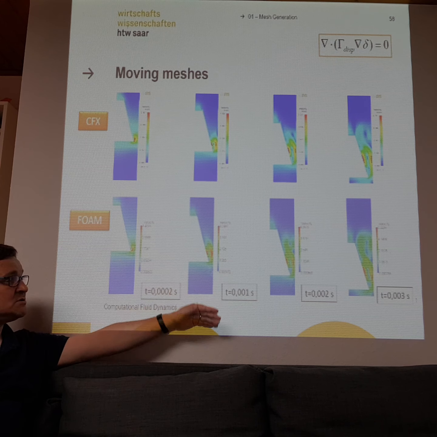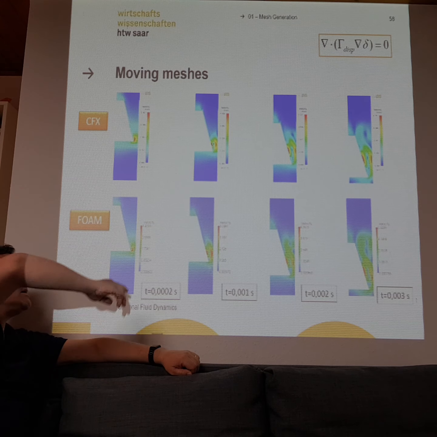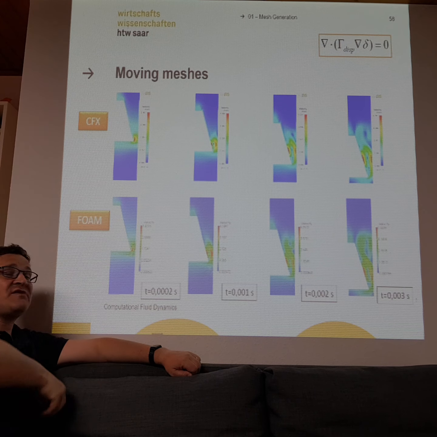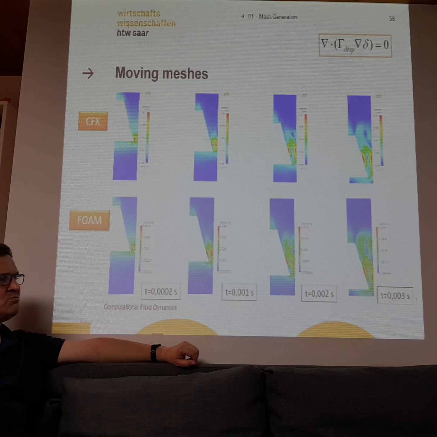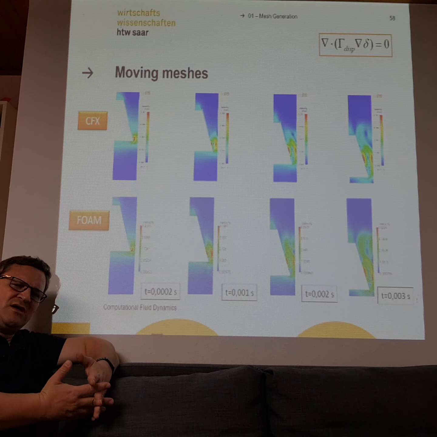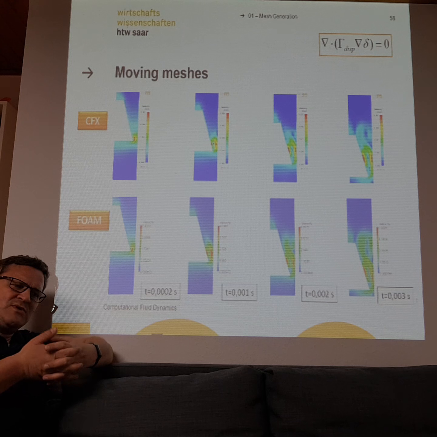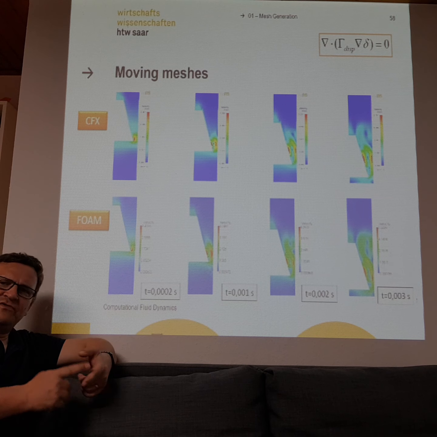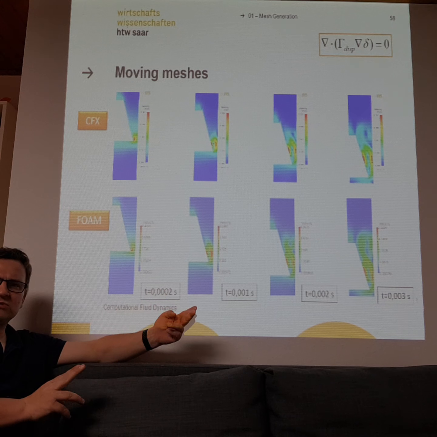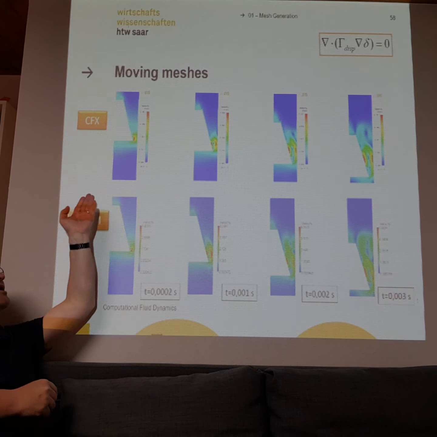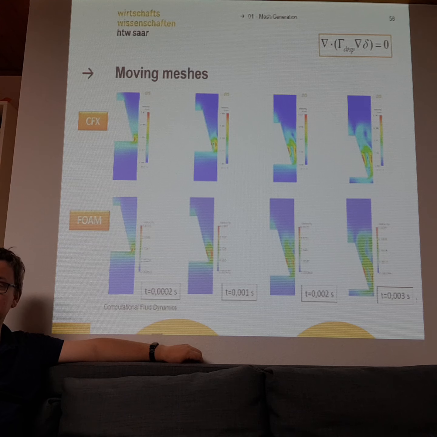Here are also some time steps of the results. You see high gradients, so water has to flow from here to here, and you will have regions of high velocities here as the cone moves down. I did this example of the moving cone to compare two different CFD codes. That's also something, if you do meshing, you can use these meshes with different codes. For example, if you use a tool like ICEM, you can do the mesh for Fluent, you can use a mesh for CFX, or you can use the same mesh in OpenFOAM. I made this example to compare both cases against each other, to compare the results.